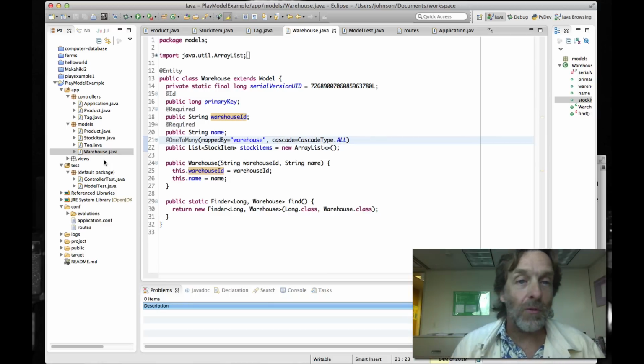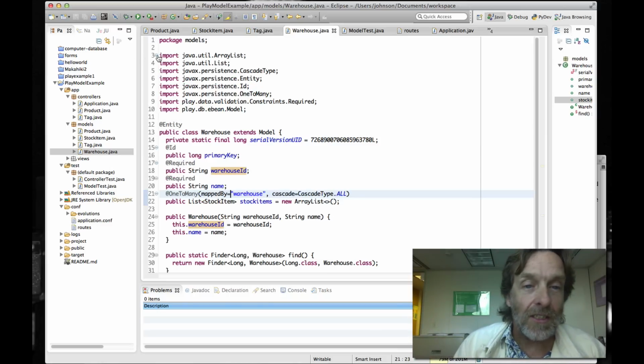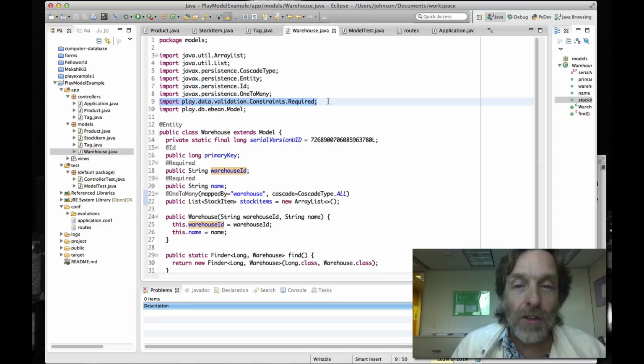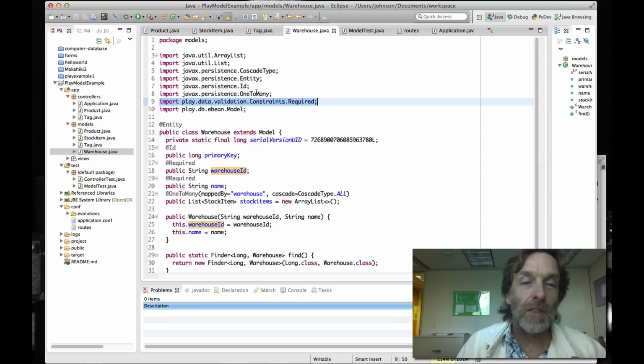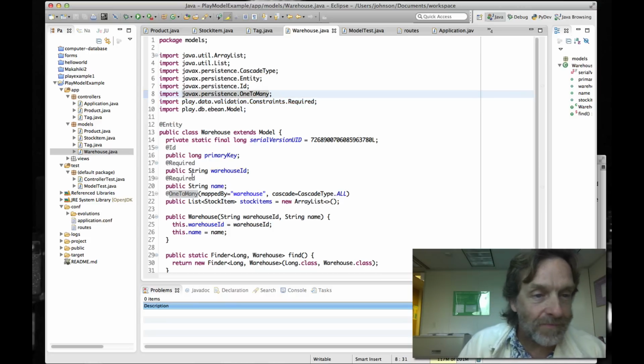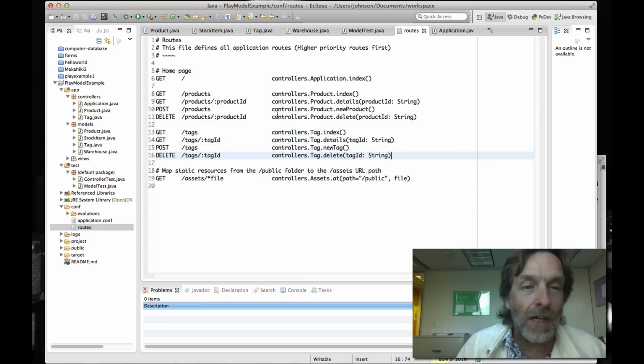That brings you up to date with what happened last week. One thing to notice is that when you want to add one of those validation annotations, it is an instance of the play.data.validation.constraints package. So that's what the import statement looks for. Okay, next thing let's go to is let's look at the routes file.